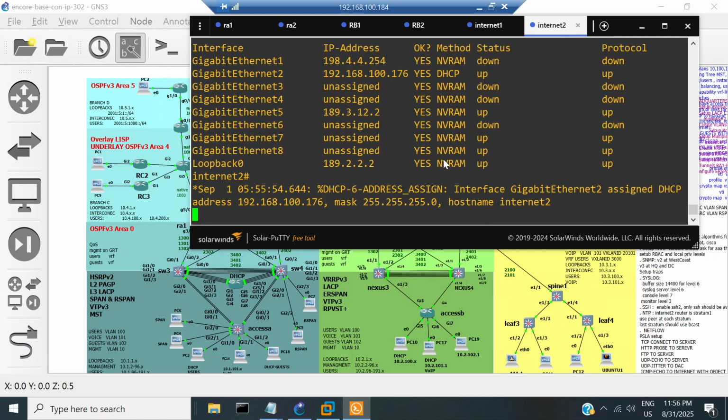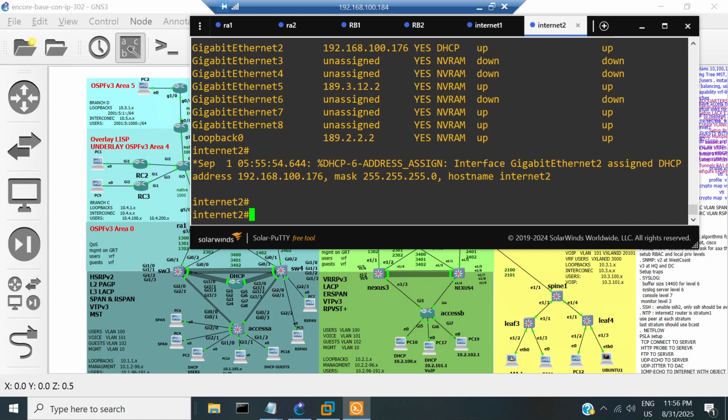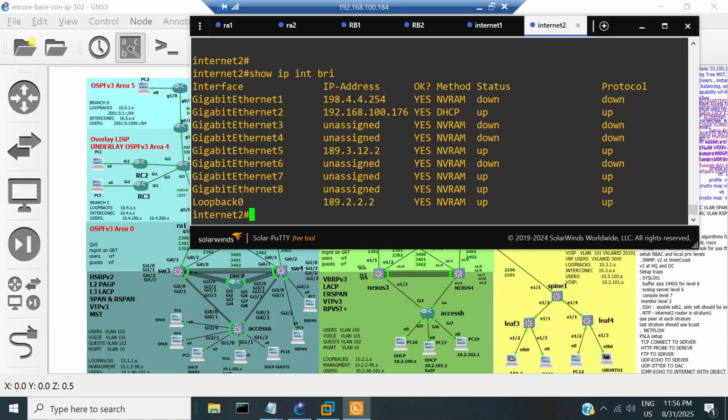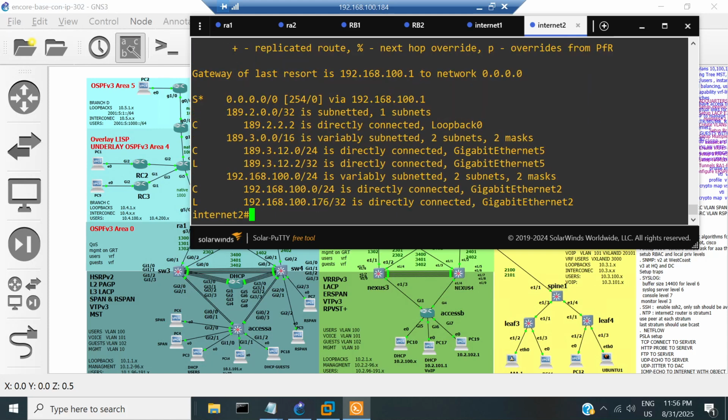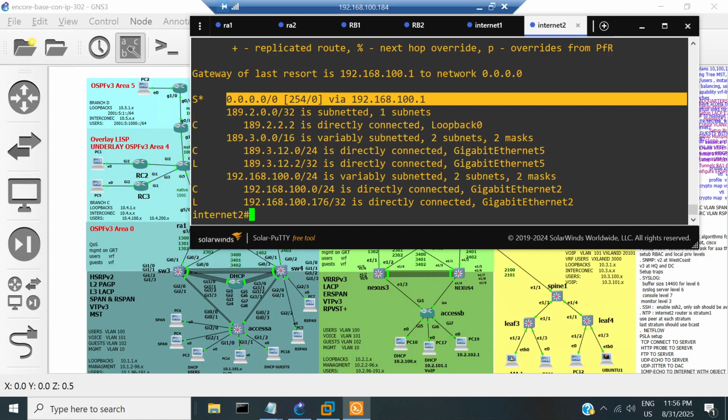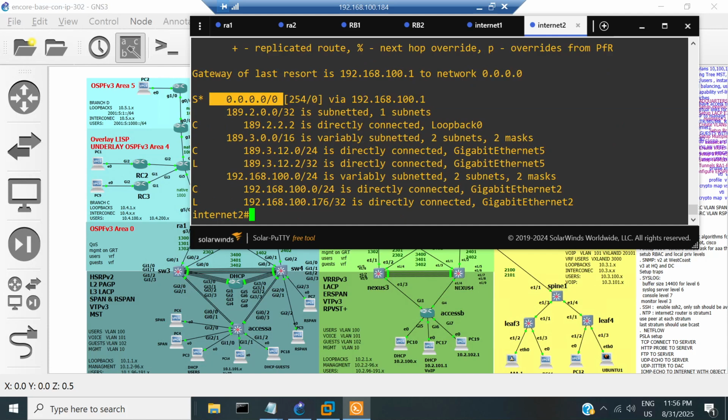Okay, after a few resets, we received an IP address from our internet switch. So we have this public IP address, and we have this network now. So we need to inject this into BGP.